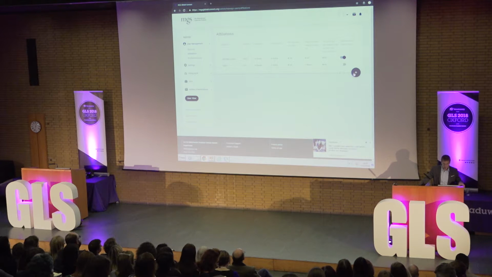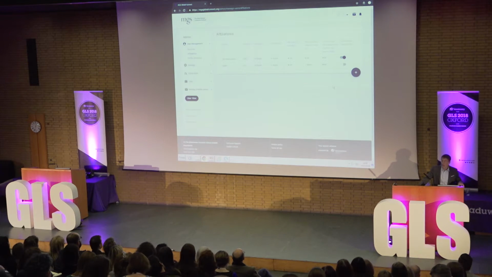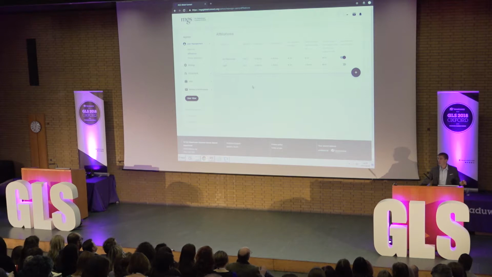If you want to add more user types, you can do that as well. You simply click on the plus button, and that will add additional user types too. So here you have a huge amount of flexibility in giving a bespoke experience for each and every one of your stakeholders and user types.